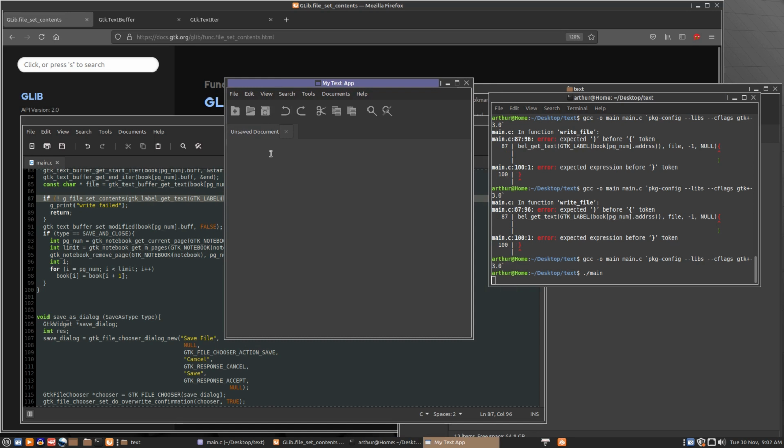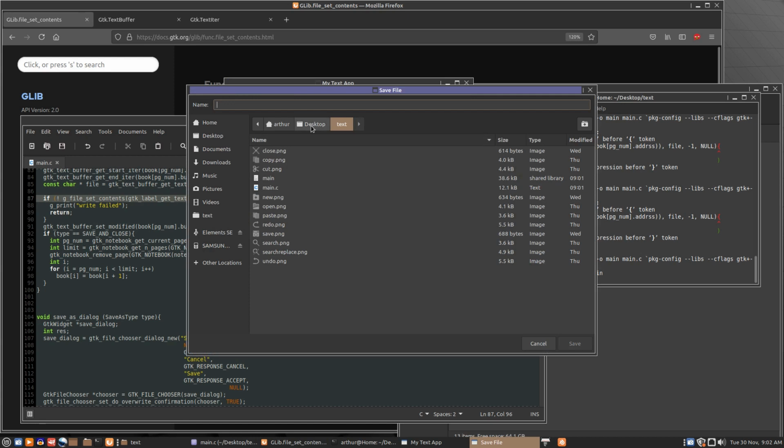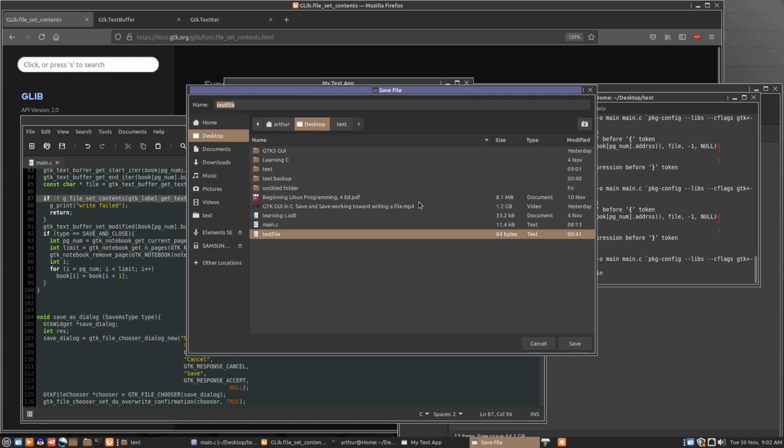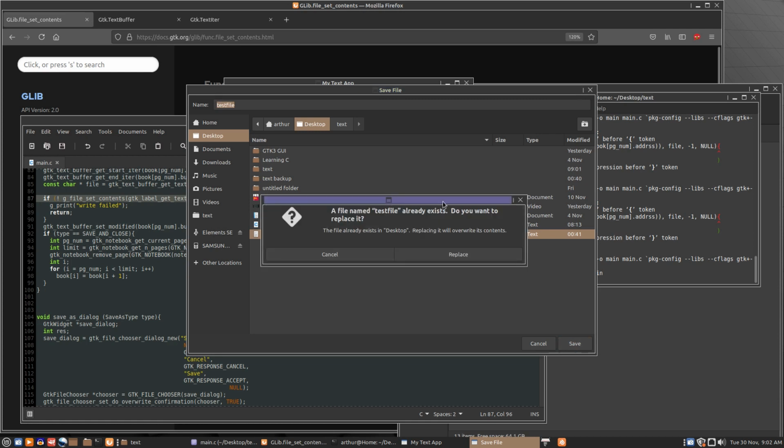Okay, so this is our first document. Here, let's do this in more of a test. So this should call up a save as dialog. I have a file called test file on my desktop, so we'll overwrite it. It will give an overwrite prompt, so yeah, we want to replace that.